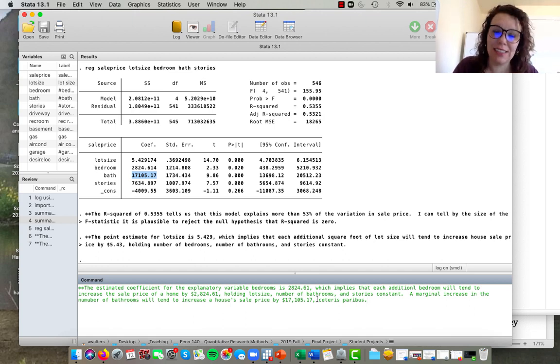It is not an exact relationship, right? We know that adding another square foot of lot size doesn't always add $5.43 to a home sale price, right? There is some variation in y that's not being explained by our model. There's actually almost 40%, right? 47% of our variation in y is not explained by our model.